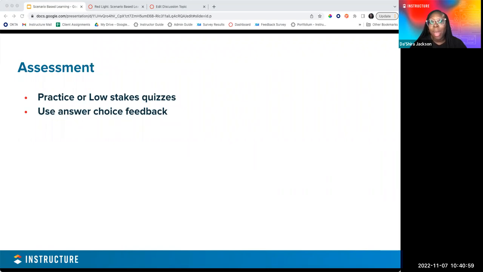That way it won't negatively impact the students' overall grading in your course. Whenever you're creating your quizzes, there is a tool in both New Quizzes and Classic Quizzes that allows you to provide feedback based off of the answer choice that students have selected.